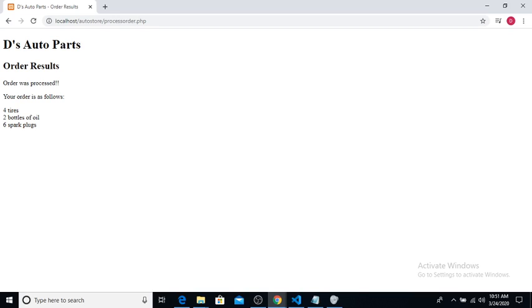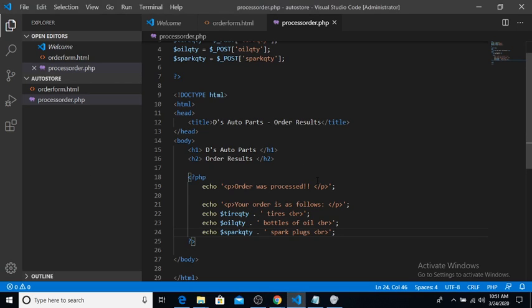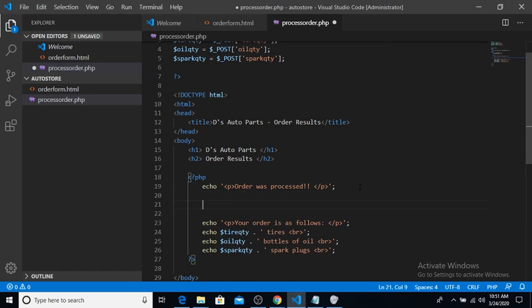And finally, we can probably just add a time that the order was processed at. In order to do this, let's place it right between here. So let us say, all right, let's change this to order processed at, and let's remove that for now.